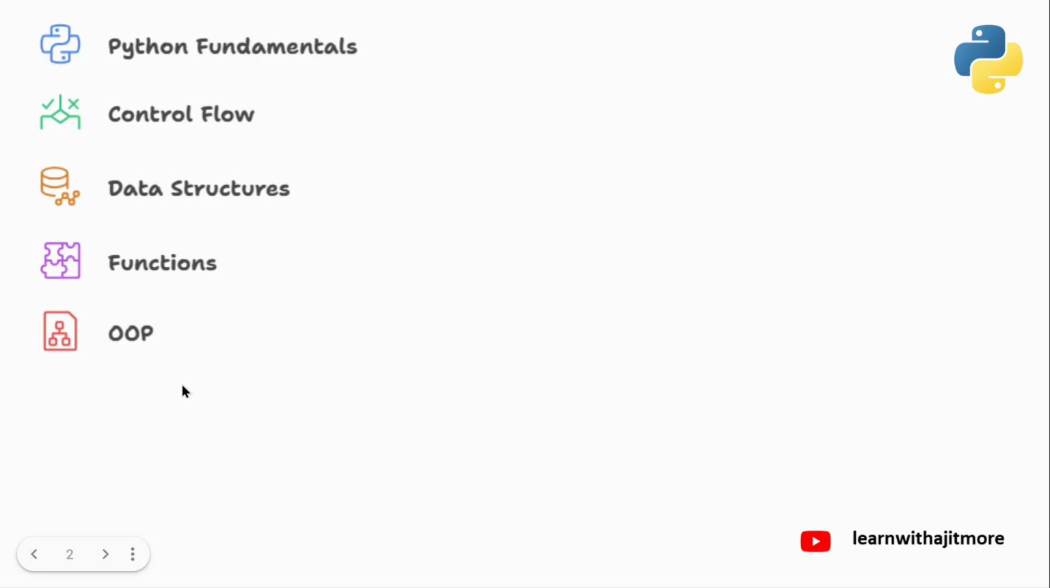Then comes another programming approach, a totally different programming paradigm called object-oriented programming. Here we will learn how to build a class and a copy of that class called an object.